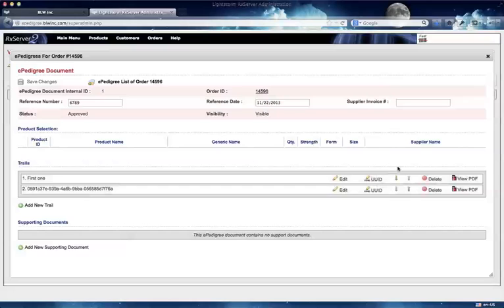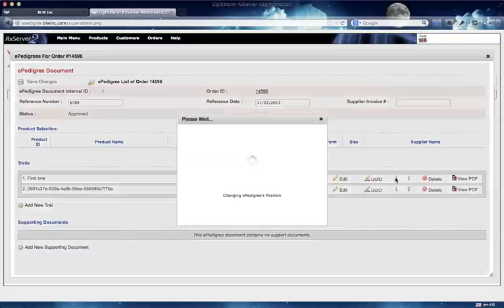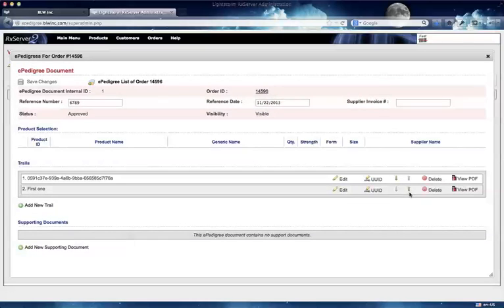And if you also need to change the order of the trails, because it will be displayed to the customer in the same order here, you have the arrows here allowing you to change the order of the pedigree. And you can also delete a pedigree here if you need to remove it.